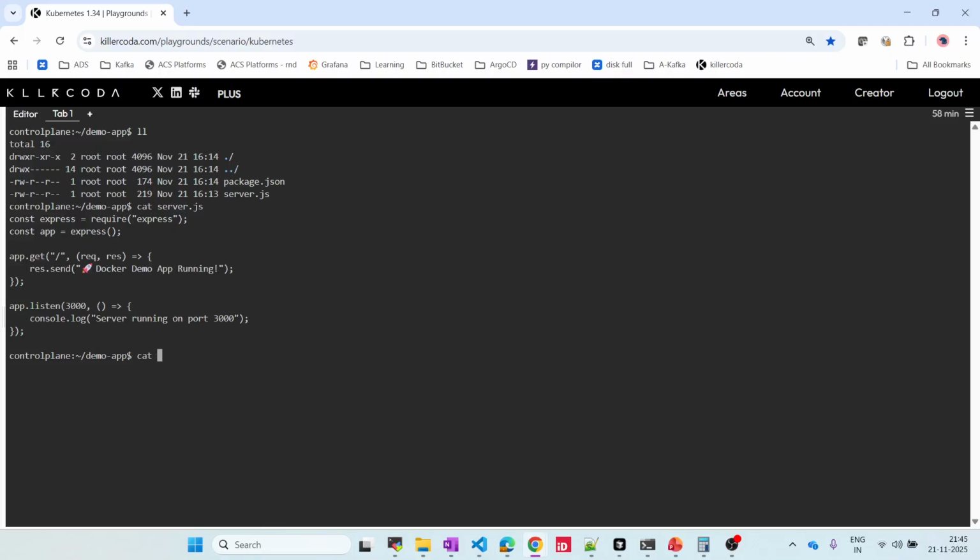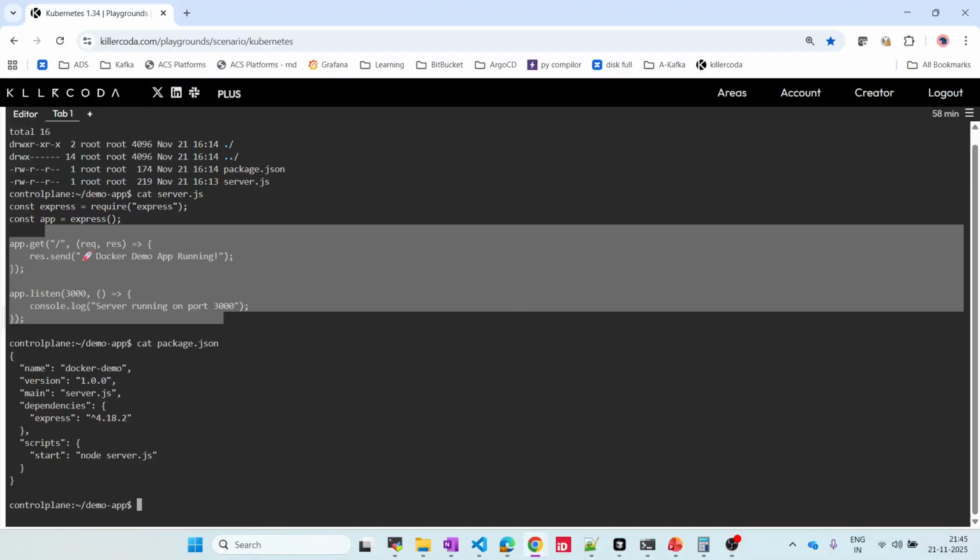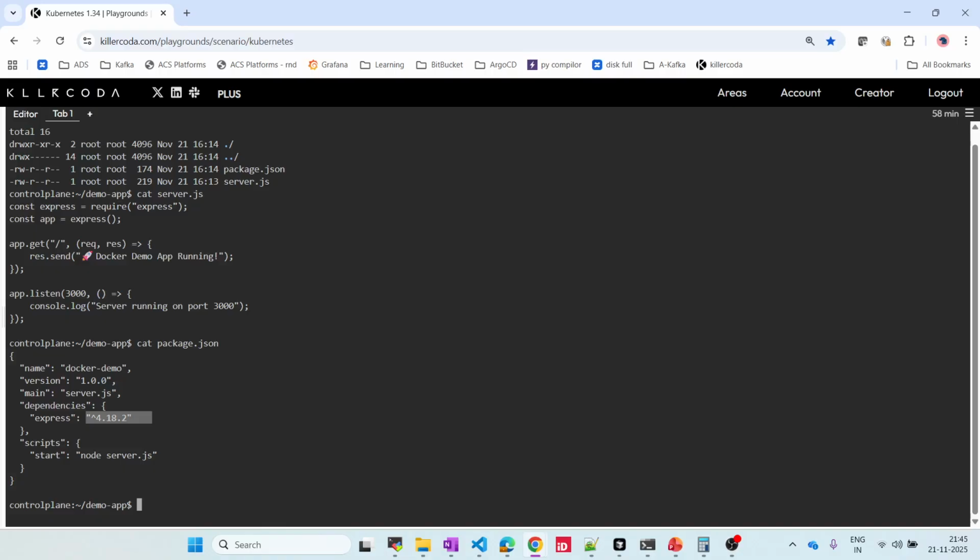This is what we have in server.js, and in package.json we have the name as docker-demo, version, and then the main file is server.js which I've shown earlier, the express version is 4.18.2, and the start script is node server.js. So this is the sample code which is there.